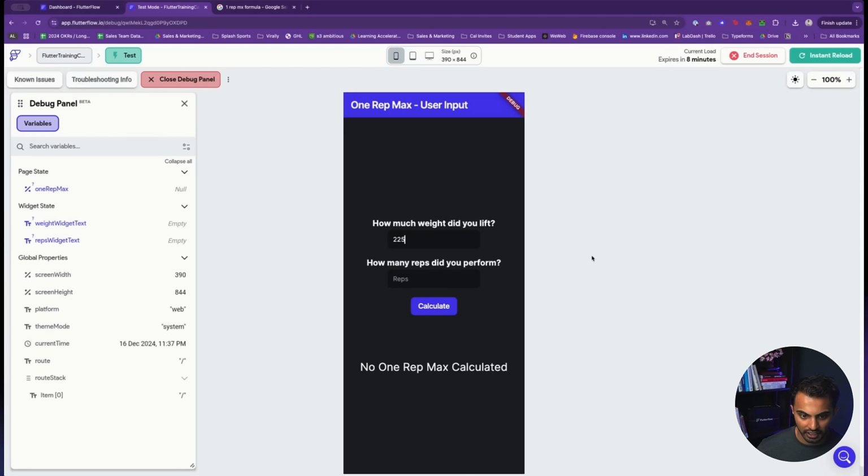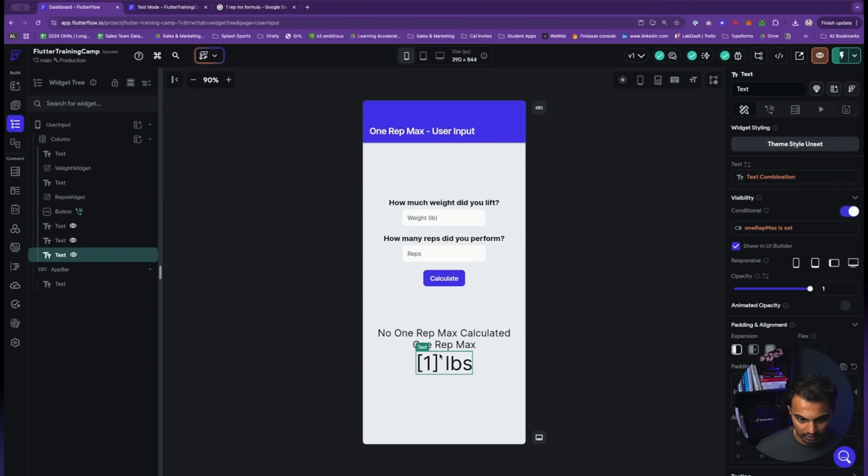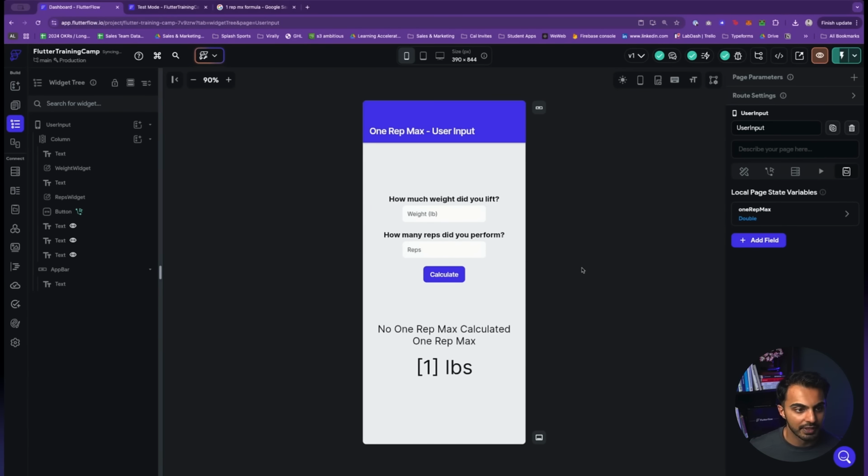Beautiful. So I'll say 225, repped it for 12. Calculate, boom, 1 rep max, 324.114. And I'll just add 10 pixels of padding top, maybe 20 actually, just to make this look nice. Sweet, so we successfully learned about page state.